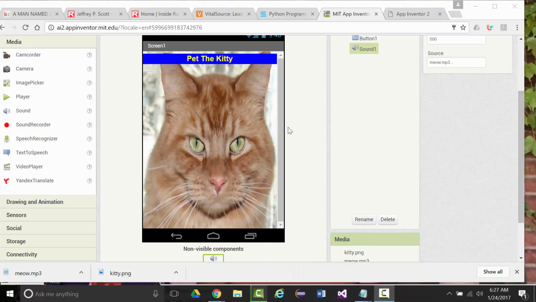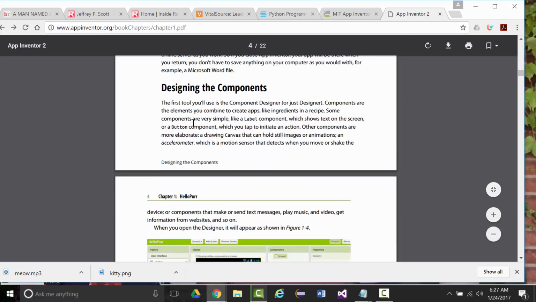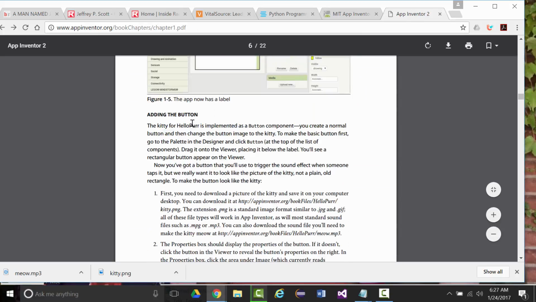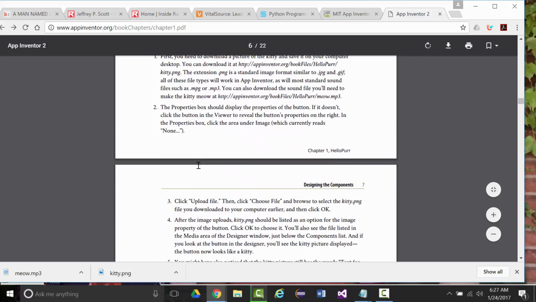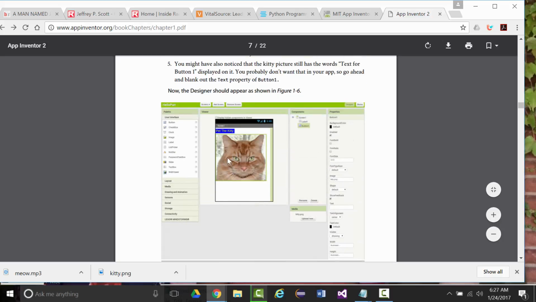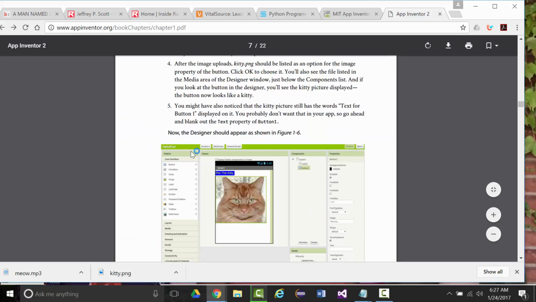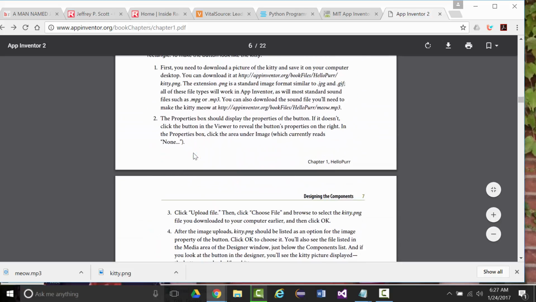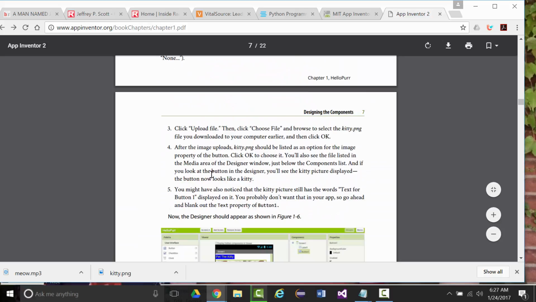We're in the middle of Chapter 1, and in particular, we are talking about the HelloPurr app, where we're going to create an app. We've already put the label on our screen, and we've added the button on our screen, which we set up an image for. So we've done all that stuff. We added the button.